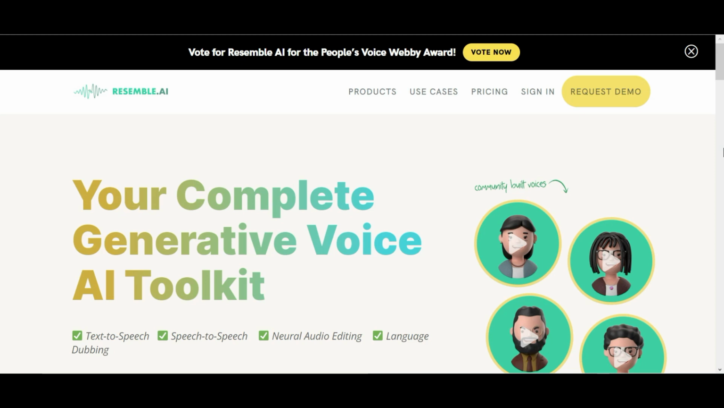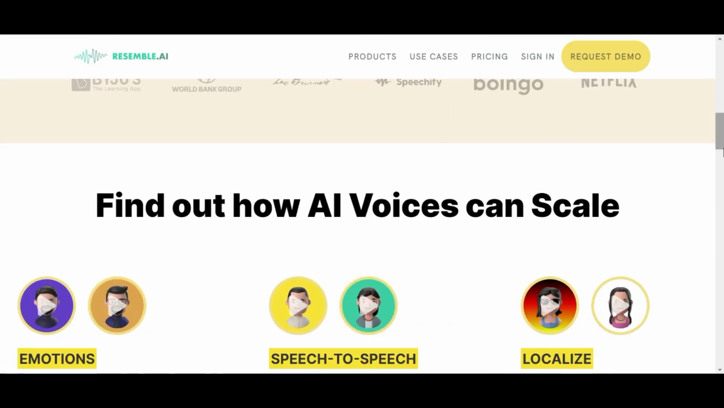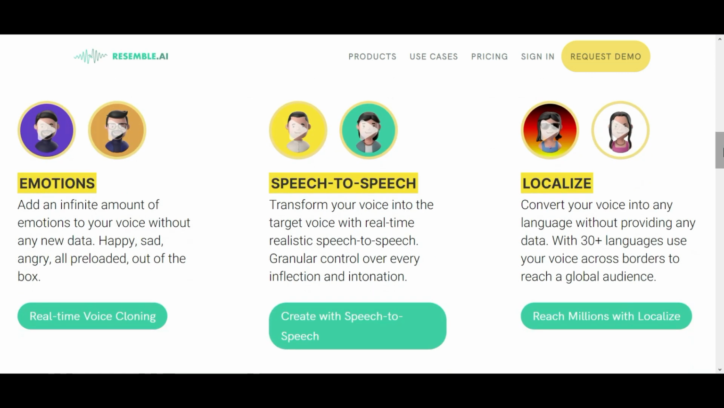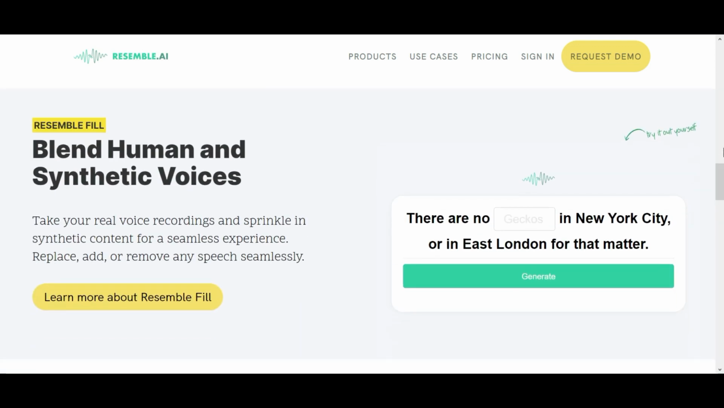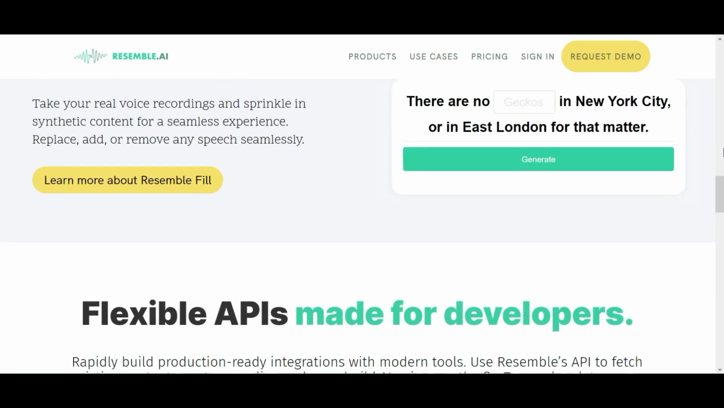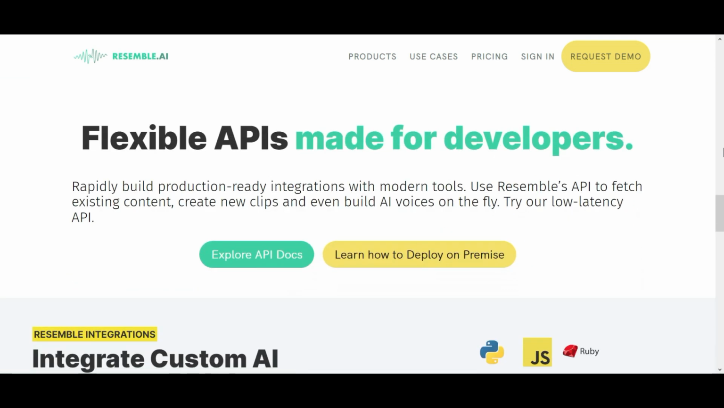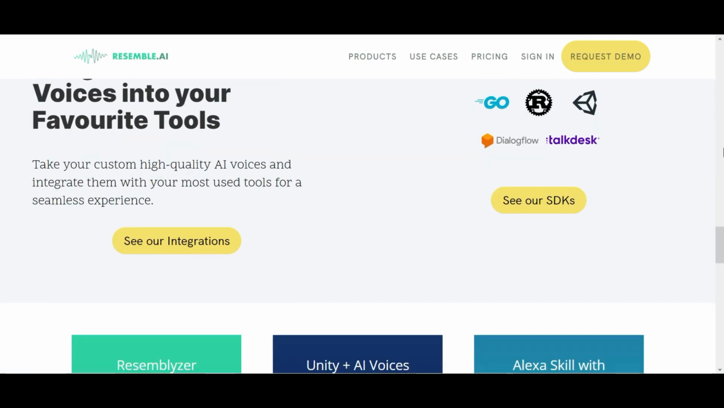Number 5, Resemble.ai. Resemble.ai's AI voice generator allows you to quickly produce voiceovers that sound human. They have preloaded emotions, real-time speech-to-voice technology, and precise control over each and every tone and inflection. You can translate your voice into any language and reach a worldwide audience with Resemble.ai. Additionally, you can mix synthetic information with your genuine voice recordings for a seamless experience.